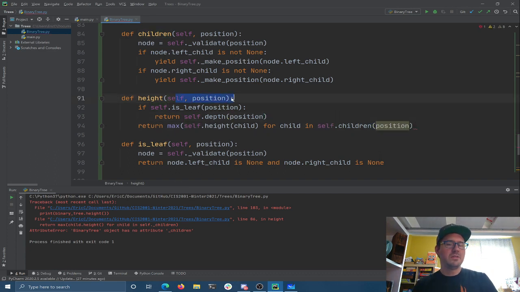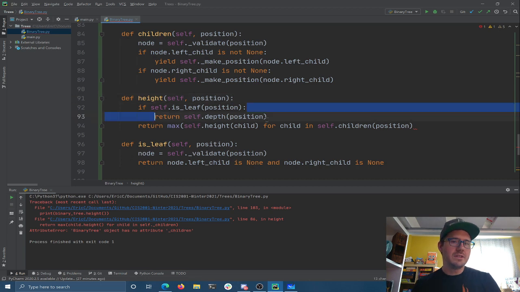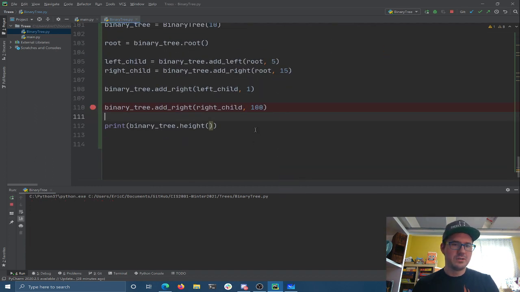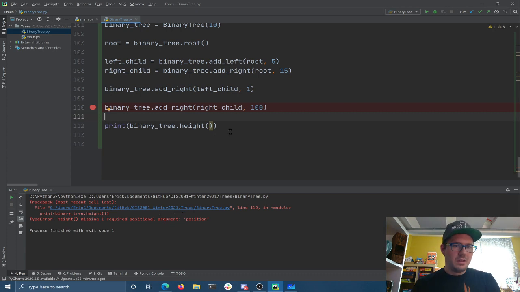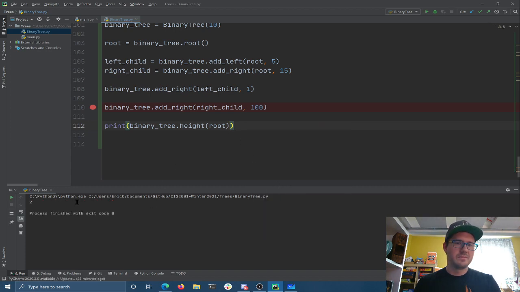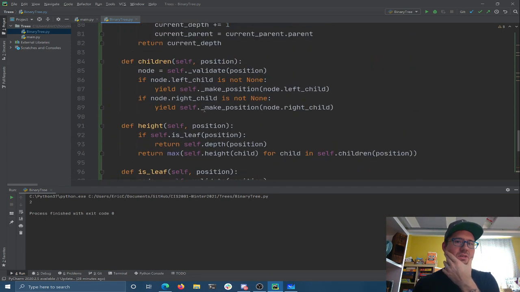So if you give me a position, calculate the height. If it's a leaf, we'll give you the depth. If it's not a leaf, we're going to go find the max height of each child position there. All right, so let's see if that one still gives us our tree height of, say, root. What's the height of root? So the height from the root position is 2. Right? There's 2 generations underneath it. Great.